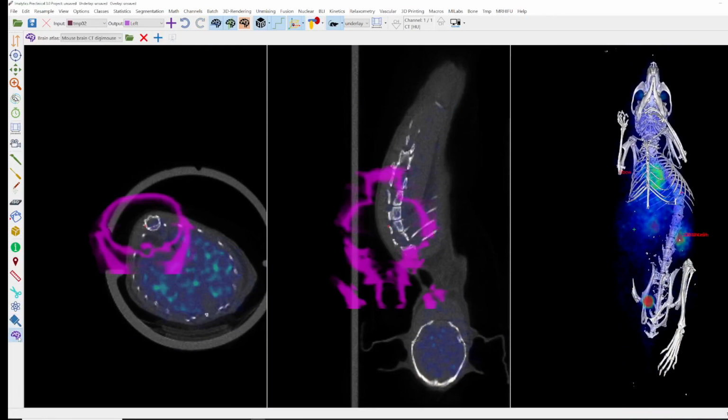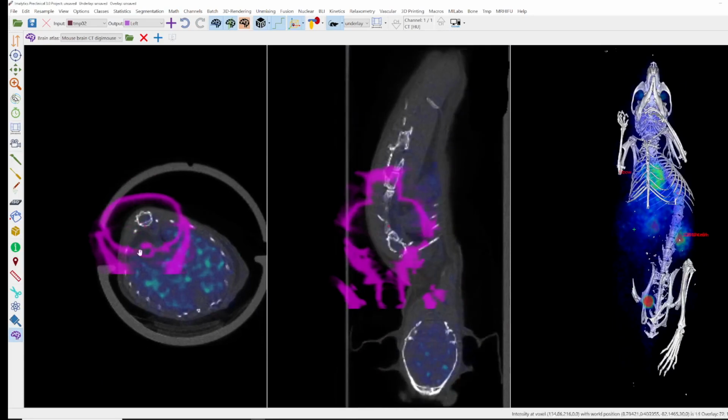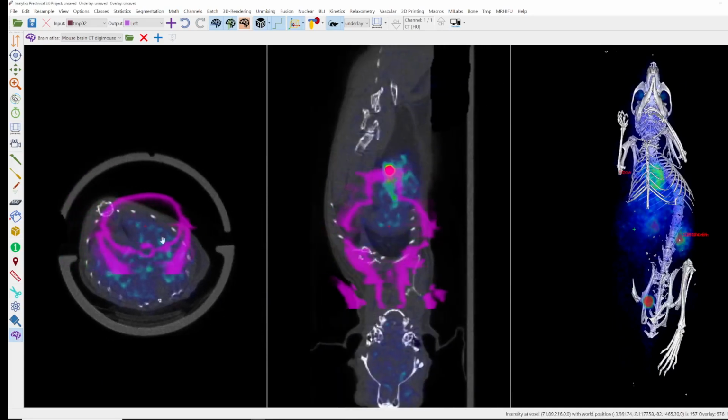And the last one is the brain atlas, and there you generate an atlas for the brain. And we have several atlases in the software already. And then you can also load your atlas and you can generate a segmentation. But for more information, watch the video.